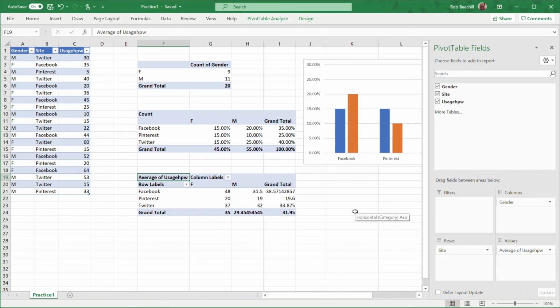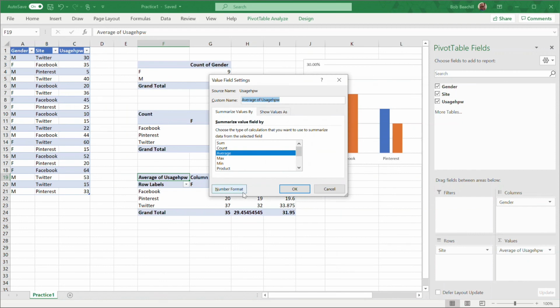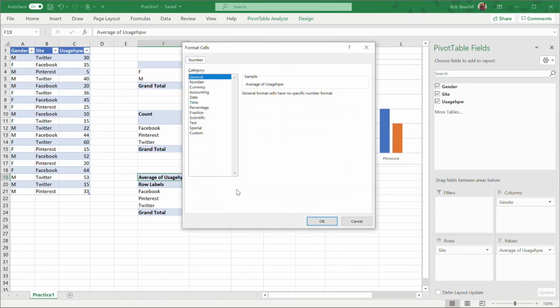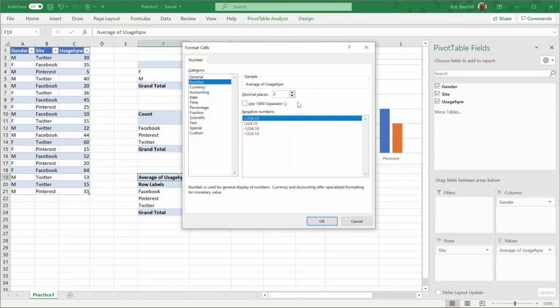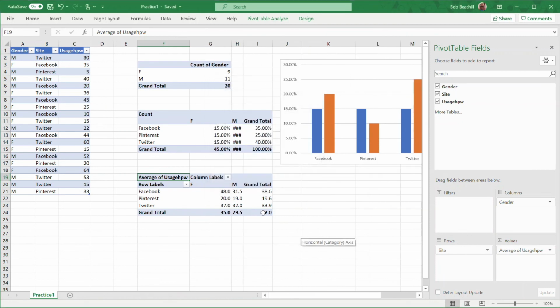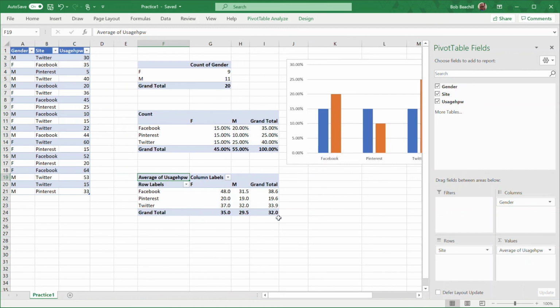Notice that it's by default used a rather large number of decimal places. If you want to change that, you don't need to go to each cell and change it individually. You can do that very easily by simply going back to here, back to value field settings, and you'll see that there's a button here for number format. Click that, go to number, let's put it just with one decimal place. And there we are, very neatly and quickly done, rather than formatting each cell individually.